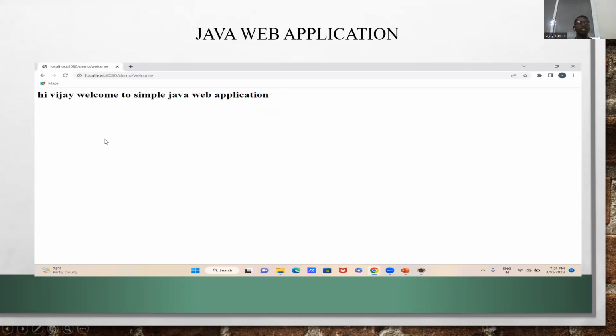Here you can see, "Hi Vijay, welcome to simple Java web application." This is the screenshot that was done by me. After getting the results, I will show you in the live demonstration after this. Hi Vijay, welcome to simple Java web application. This is the content that I kept in my application.